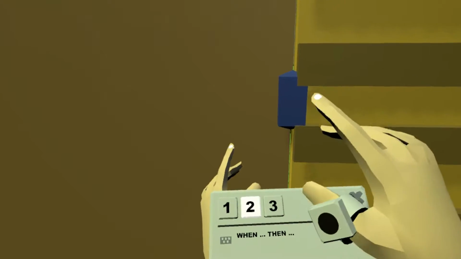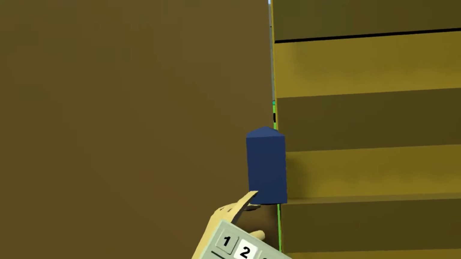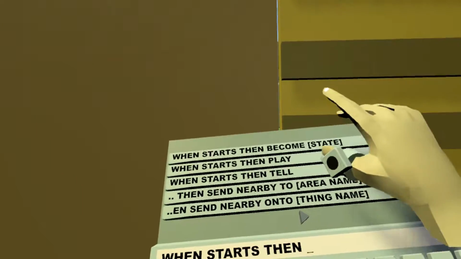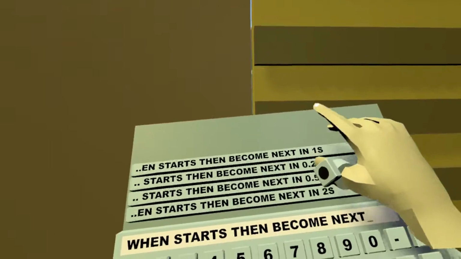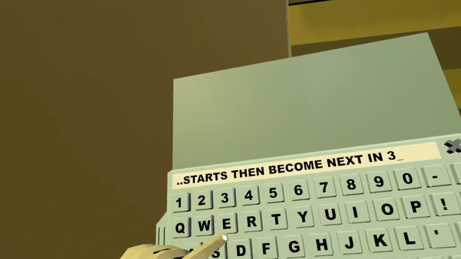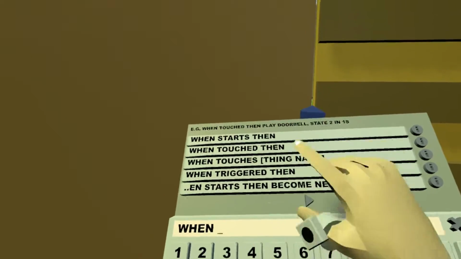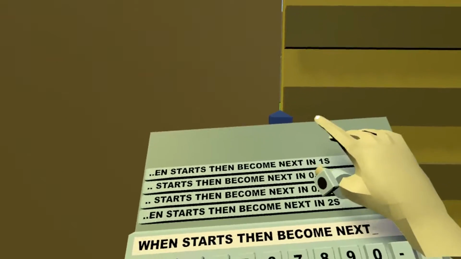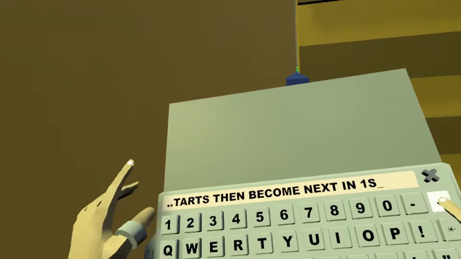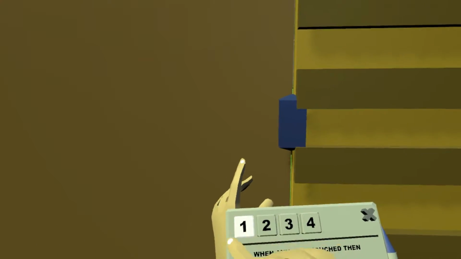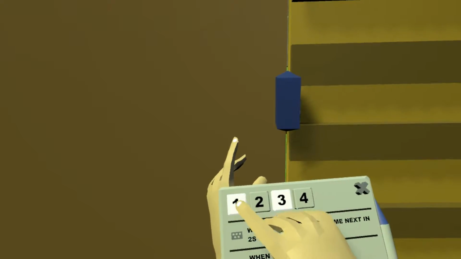Now let's go to state number 2. Let's rotate this a bit. And we will say when starts, then become next in, let's say 3 seconds. We want the door to remain in this rotation state. And then afterwards, we go back to next. And next in this case means first cell. And the first cell is here, of course.